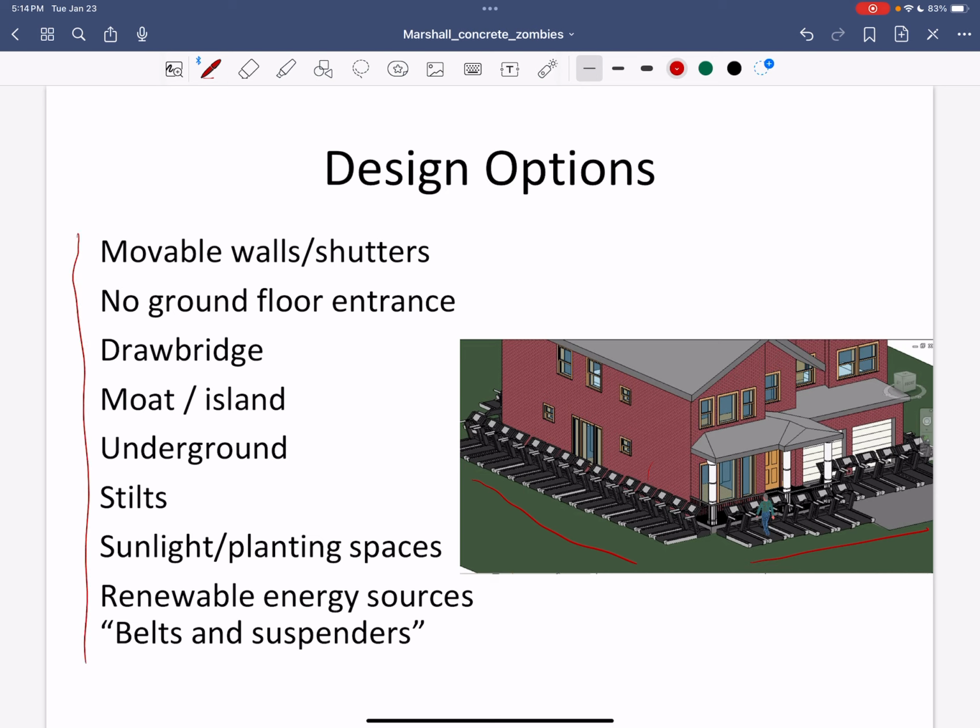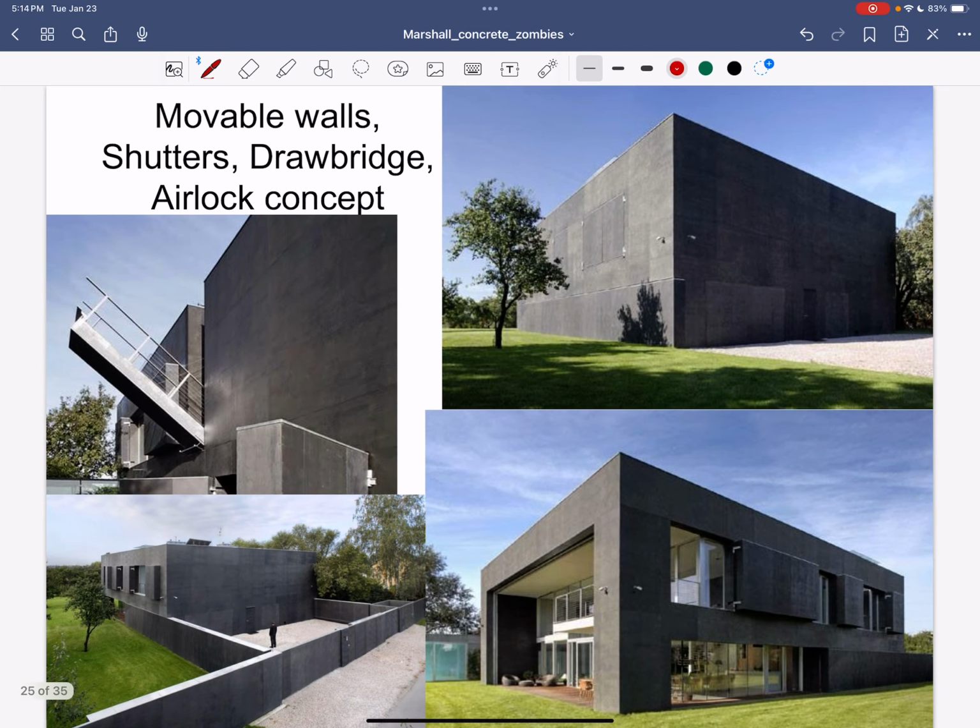Do you want to have underground? Do you want it to have some kind of drawbridge so that you can pull the drawbridge up and you have a moat? Maybe you've got some shutters and movable walls so that when you're living in it, it's okay, but then you close it up if the zombies come, right? Renewable energy. Basically, the way I was taught in school to think about structures is we want belt and suspenders. I only need a belt or suspenders to hold up my pants, but if I have both and one fails, I've got the other one.